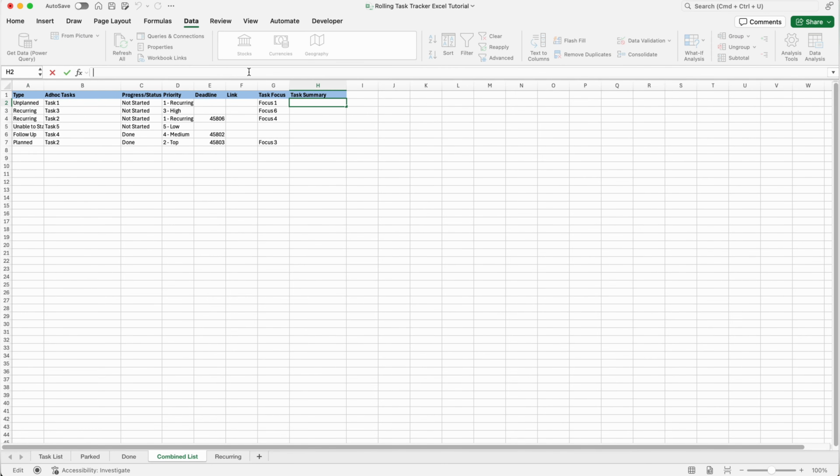Now under task summary, we're going to put this formula. And what this will do is it will give us a nice little summary of the priority, the status, and the actual task name. Why we need this is because this is what's going to populate within the little snapshot calendar that we have based on the deadline. Otherwise, we wouldn't have anything to do. So I'm going to go ahead and press enter. It will show the name of the task. Then it will show the priority without the leading number. And then it will show the status.